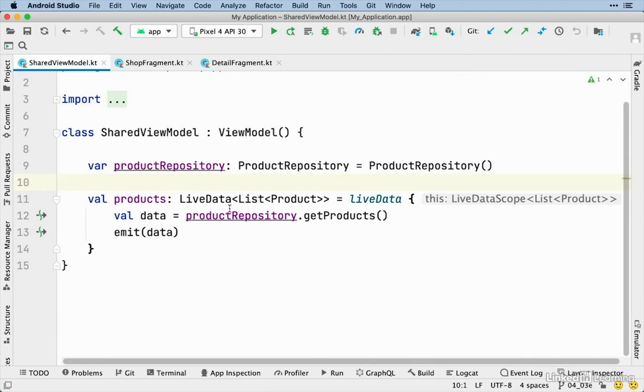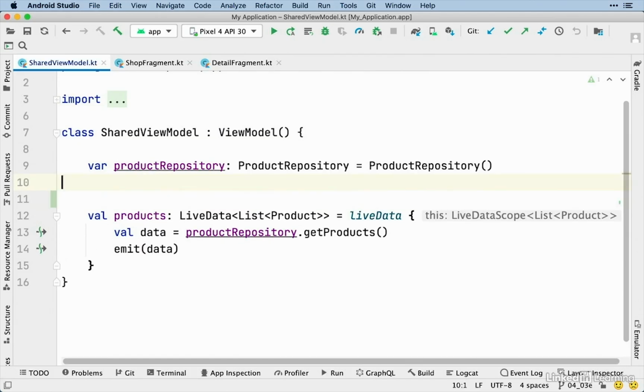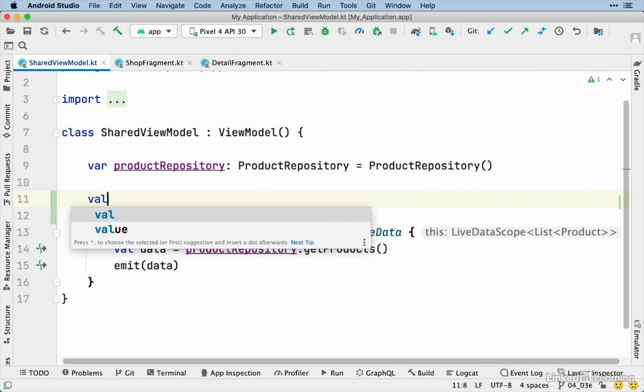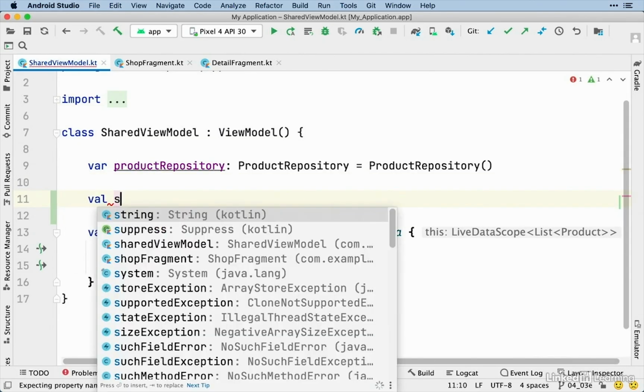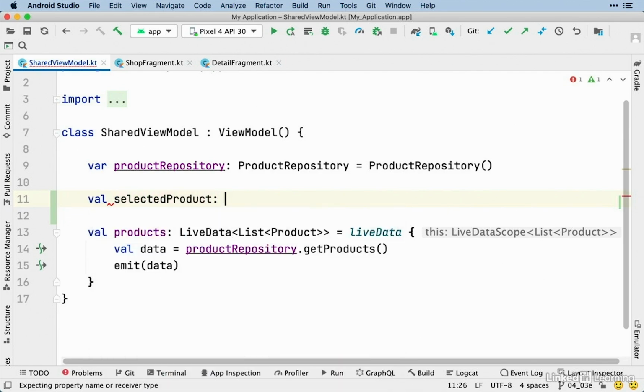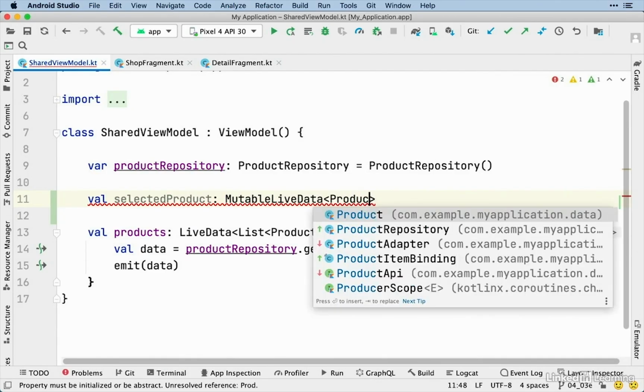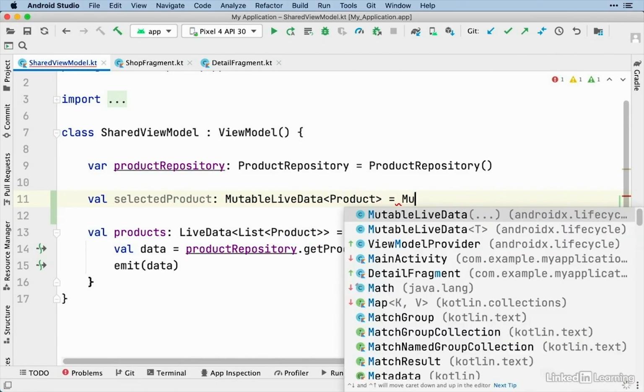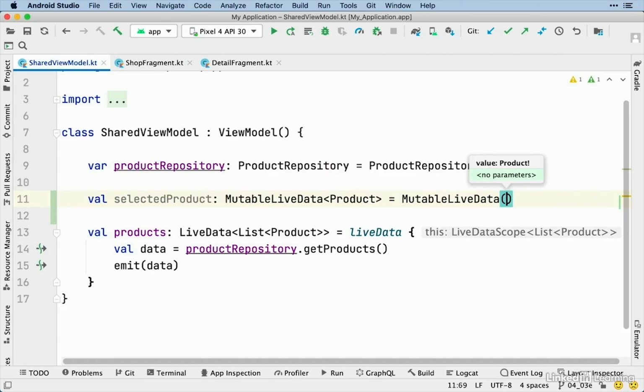Here inside of our shared view model class, starting on line number 10, we're going to create a new variable. We'll name this selectedProduct. This variable is going to be of type MutableLiveData, and it's going to hold a Product object. Let's go ahead and create a new instance of our MutableLiveData class. We're choosing MutableLiveData here because we want to be able to change the value each time the user clicks on an item from the list.